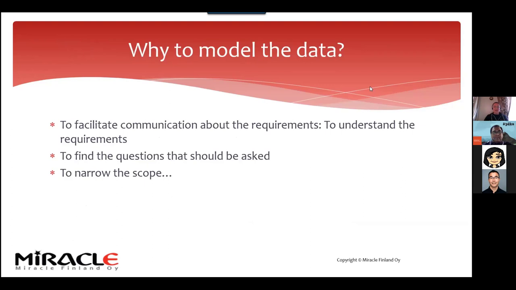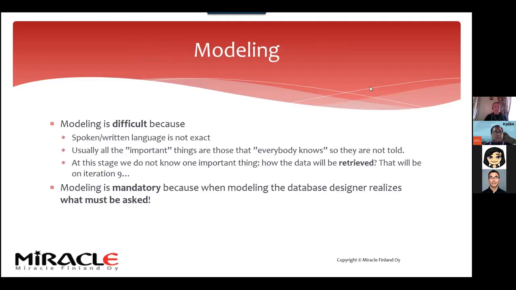And actually, a funny thing, to narrow the scope, because when you start building an application, you would like to take everything and build everything and make the best possible application and the database ever. But when you start designing, you are narrowing the scope when you realize that actually we don't need that and we already have that, and so on. So it's actually narrowing the scope. When you are designing the database, you don't design the whole world, just what you need for your application.